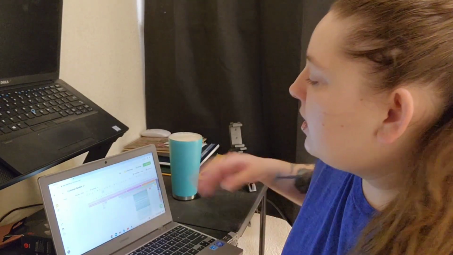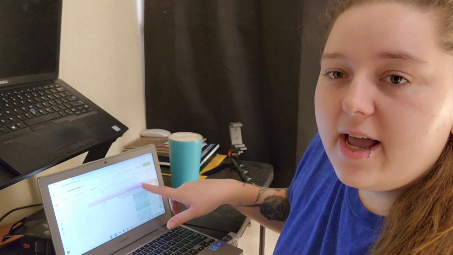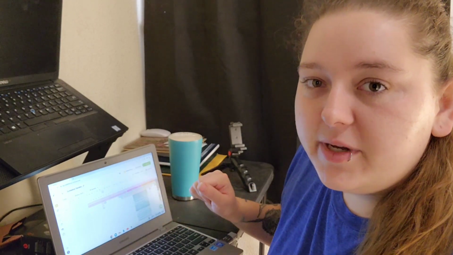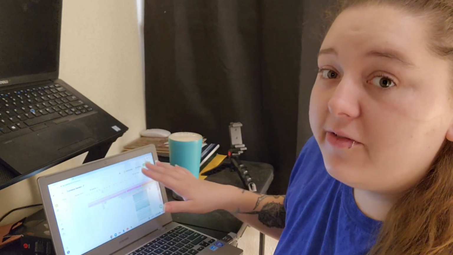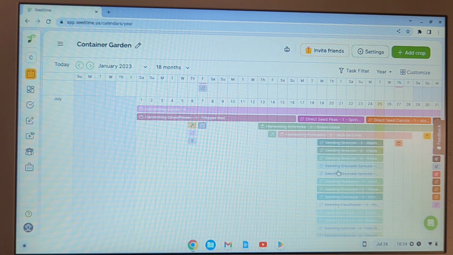Okay. I'm going to flip this around so you can just see the screen that I'm seeing. I'm going to show you what all I've been doing on here because it actually is very, very cool. This is Seed Time. As you can see up here at the top, it's just app.seedtime.us. So this is the month of July, and these are things that I've already done. That's why they're crossed out.